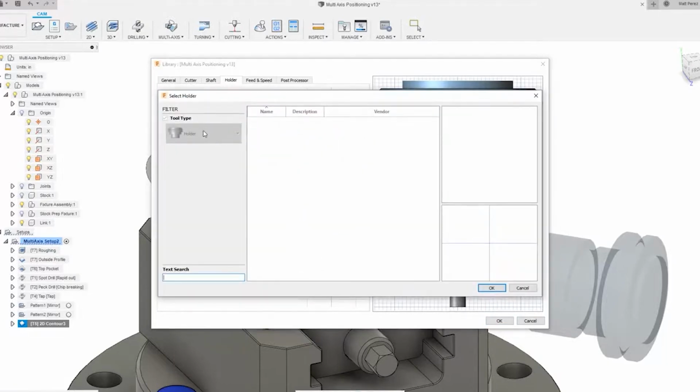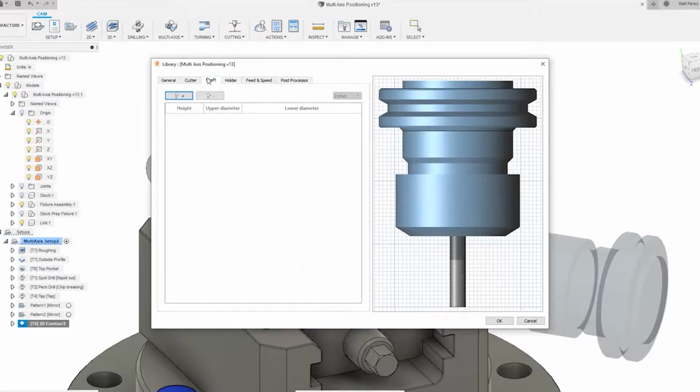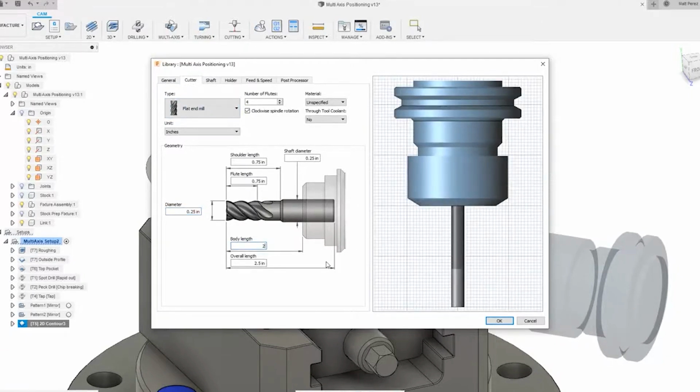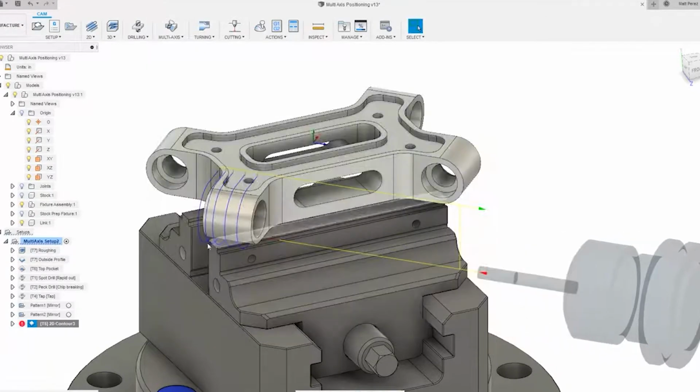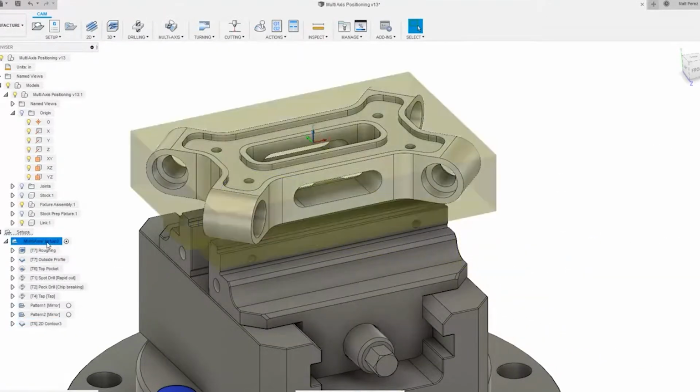If we use Select Holder, notice that nothing appears here. If we go through our tool library, there are plenty of vendor tools and plenty of holders that we can use, but in this specific case, the one that comes with this tool from our sample library is fairly wide, so it could potentially produce some problems. I'm going to increase the body length to 2 inches, and then I'm going to regenerate this toolpath, and I'm going to see if we still have that collision problem.